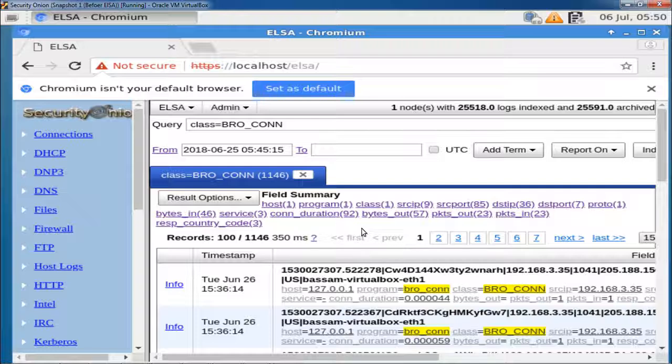So that way I have explained how to start using ELSA and how to specify a class and a time range to get the logs that we are searching for. And in the next lecture I will continue explaining about ELSA and specifically about how to use the group by clause.